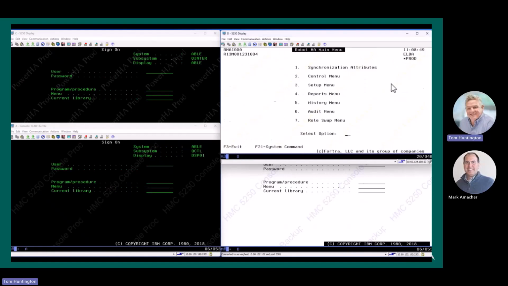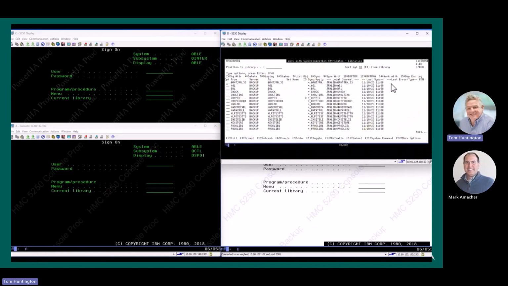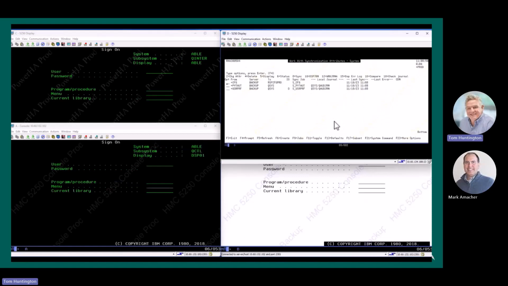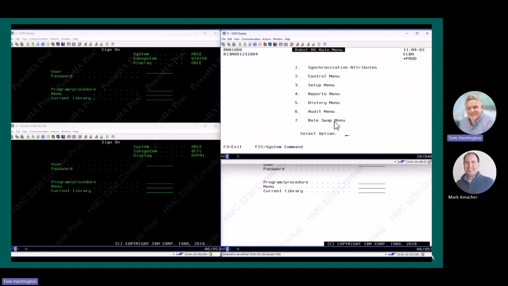Go into Robot HA, option 1. And yes, indeed, we see all of our rules that existed on the backup side. We do F11. There's our IFS rules, and there's our system rules. And so at this point in time, we'd be ready to start Elba up as a production environment.